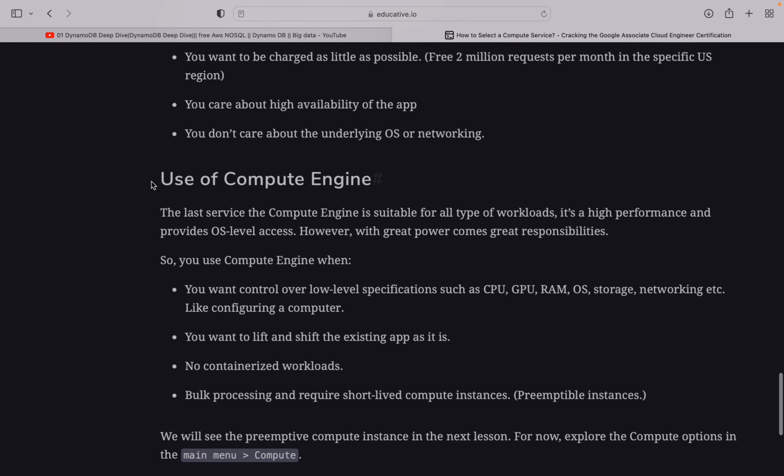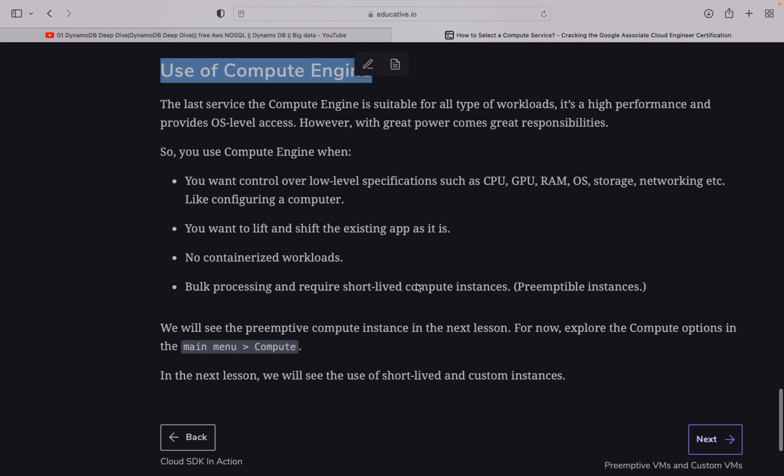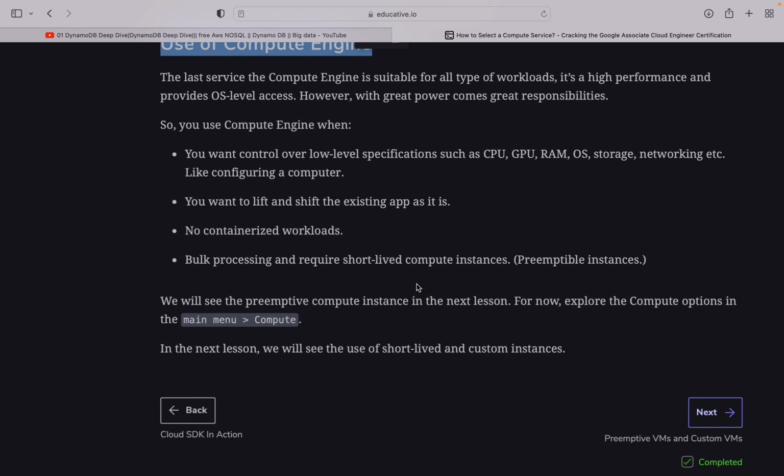Next one is use of Compute Engine. So the last service, Compute Engine, is suitable for all types of workloads. It's high performance and provides OS-level access. However, with great power comes great responsibility. You use Compute Engine when you want to control low-level specifications such as CPU, GPU, RAM, OS, storage, network, etc., like the configuration of a computer. You want to shift the execution of the app, non-containerized workloads, bulk processing, and require short-lived compute instances. We will see the preemptible compute instance in the next lesson.